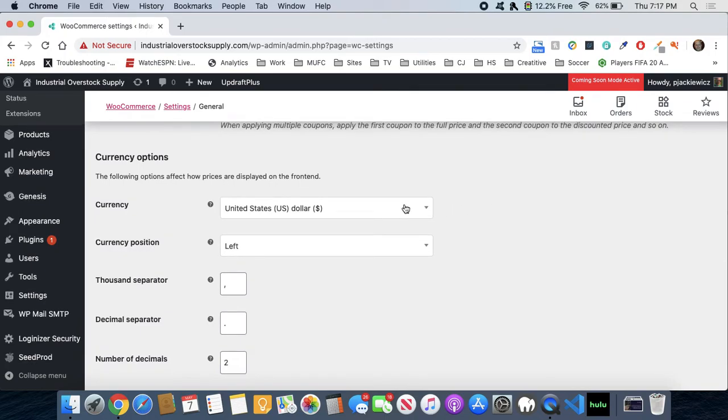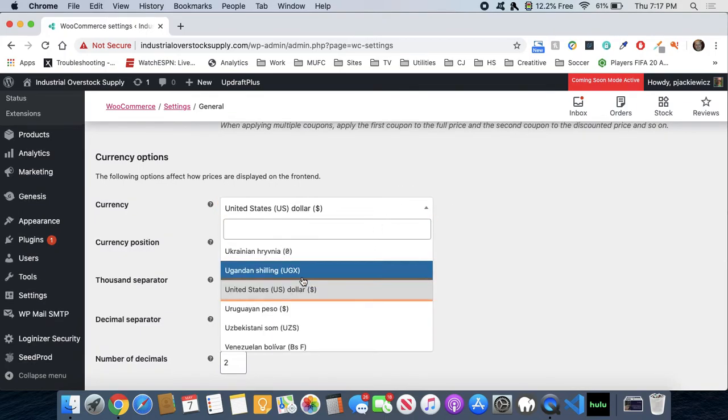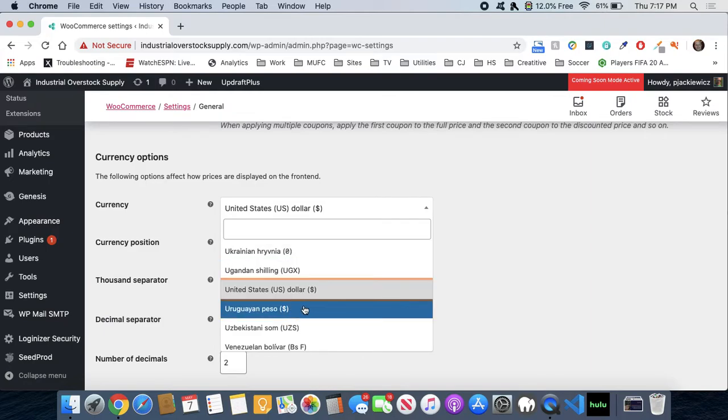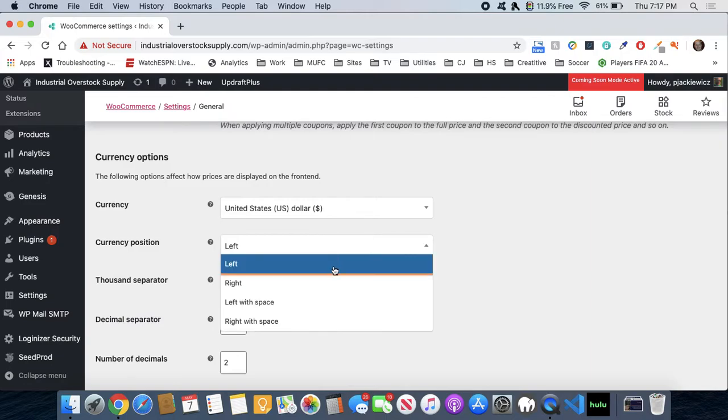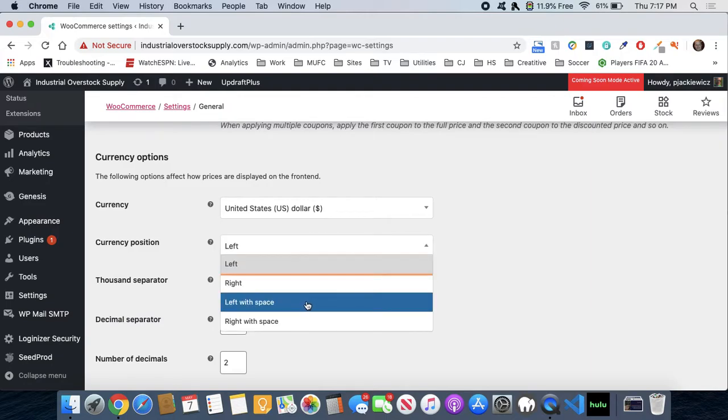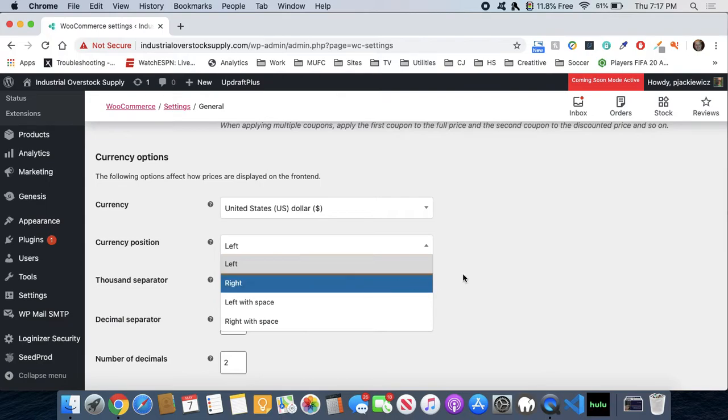Of course, I've selected US dollars. But you have the Ugandan shilling, you have all kinds of stuff here. The peso, Uruguayan peso, but we'll stick with U.S. dollar. And then I guess depending on the country, some countries might have their symbol on the right side of the price. Some might have it on the left side. Of course, in the U.S. it's on the left side, but you could select left or right. You could even do left with a space in between the dollar sign and the price. Depends on whatever look you want to have there.